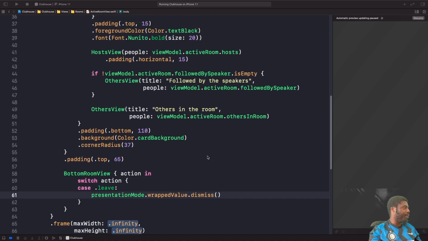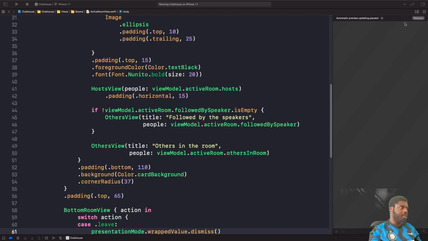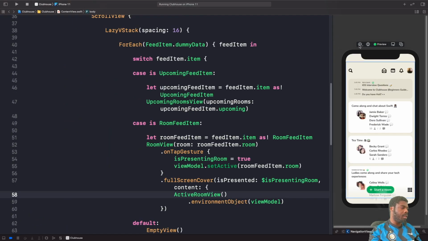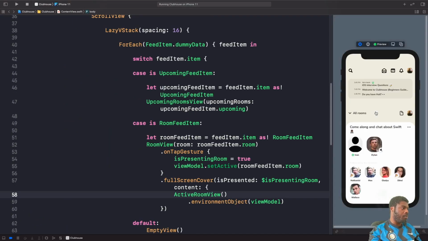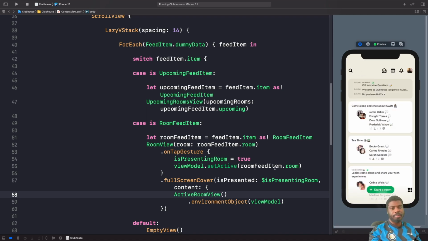Anyway, what we're going to do now is run this. So let's go back to our content view and run the content view. Now if we tap on this, all right, cool. If we tap leave quietly, sweet, it dismisses it.